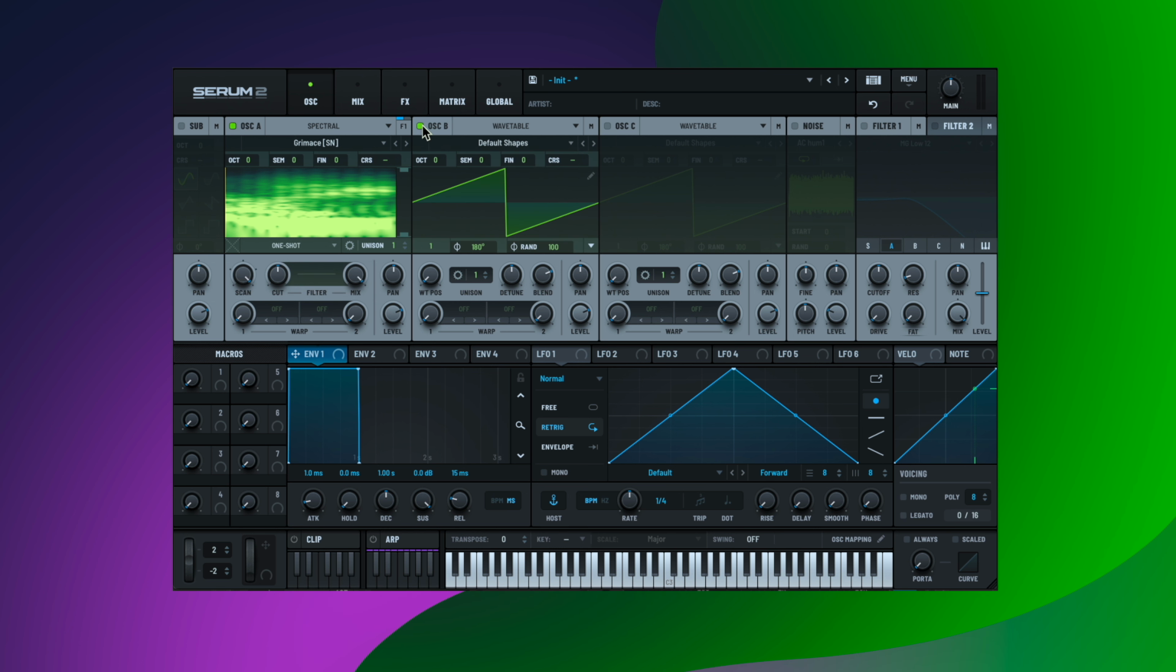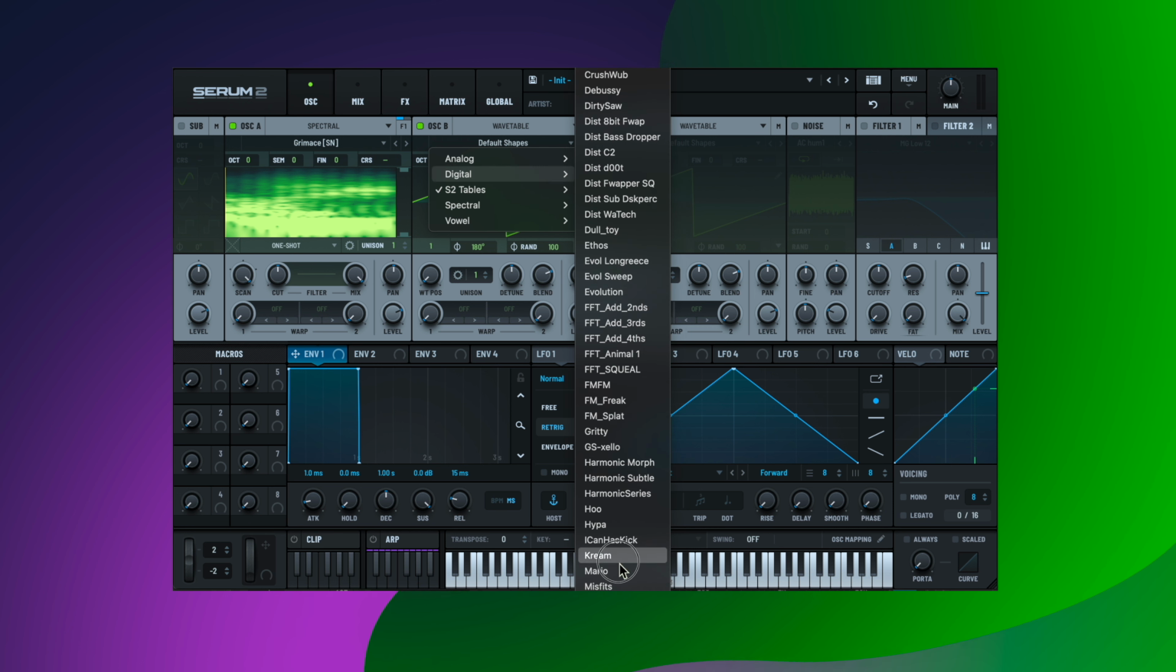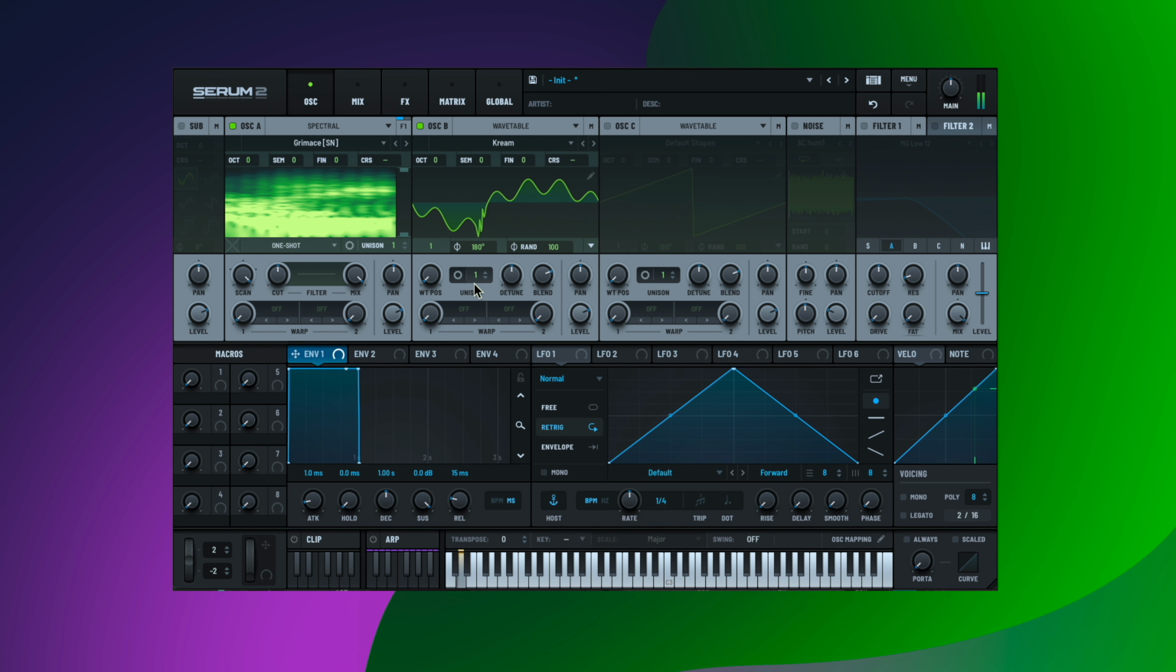And now what we're going to do is turn on oscillator B, go to the digital section, and select Cream once again. Go ahead and throw the phase and random to 0. And go to envelope 2, throw the attack up to about 126 milliseconds here. And go ahead and throw envelope 2 onto the wavetable position of oscillator B. Throw that auto dial to 24%.